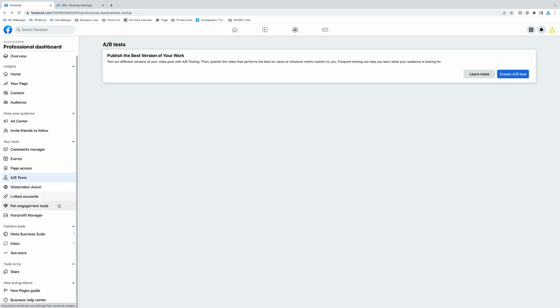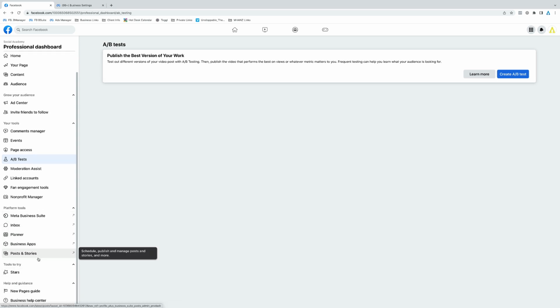Scrolling down a little bit, we have our platform tools, so we can go to our Meta Business Suite from here. There's a much easier way to get to it, which I will show you in a moment. We can have a look at our inbox. There's all sorts of other apps and things that are down through here. Again, this is just your professional dashboard. This is just an overview of things. Nice to know that this is where we can find them.